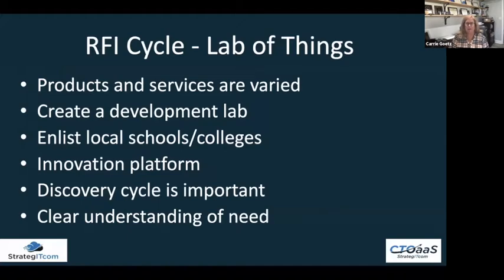And then we can do a lab of things, where you open a lab and let people come test things out and see what works, see what doesn't work. And again, this is a great way to really pass on some of this knowledge for support later on with the colleges and universities. You can have an innovation platform that really is a living lab. Some of the airports have done that, and that's how they've gotten some really great technology in airports.